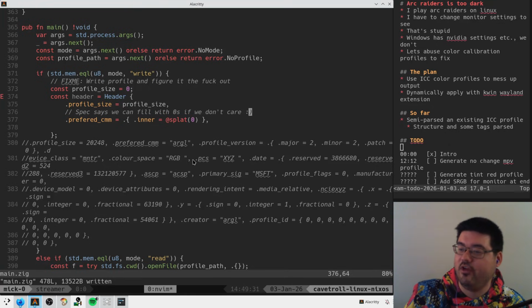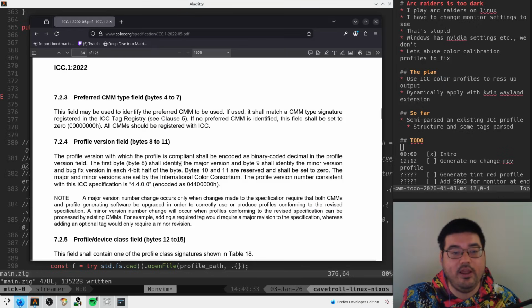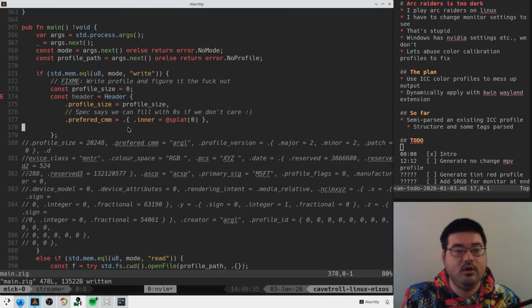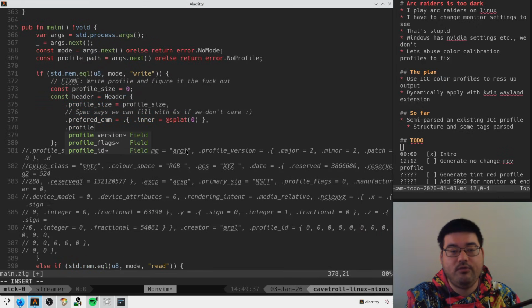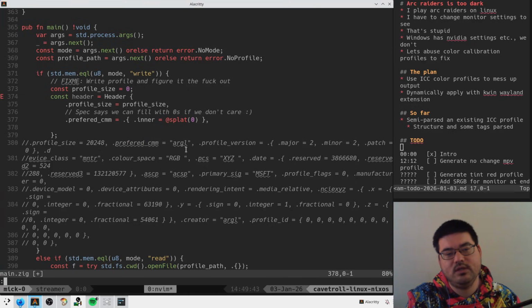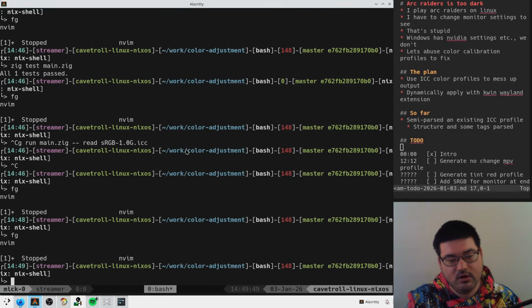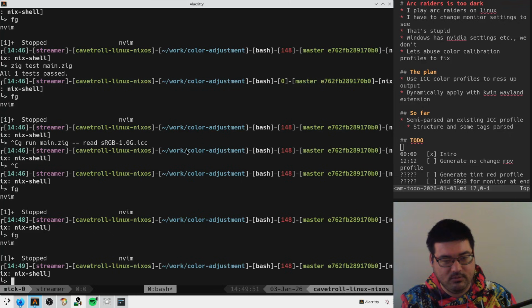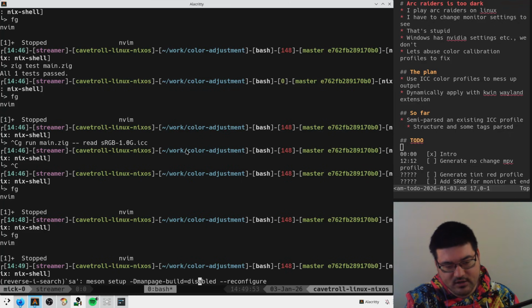Argyll is a famous open source color management system. Got it. Okay. Profile version. I guess we just match it, right? Oh, interesting that we have major 2, minor 2 here, because I think the other thing we had as our sample was 4.2.0, which maybe we should use as our reference instead here.